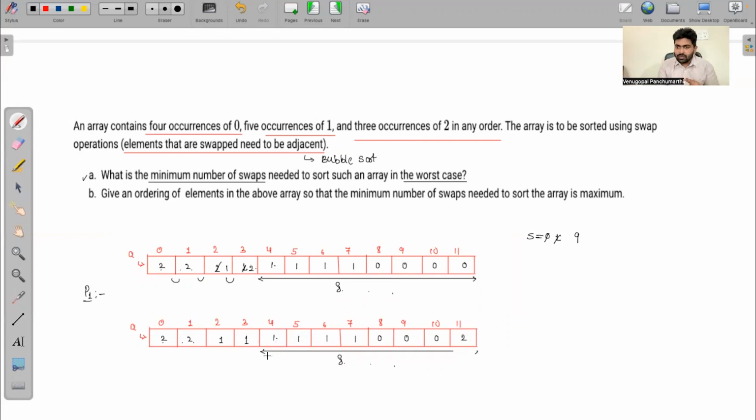At the end, if you count, three 2s have to be there, and five 1s have to be there: 1, 2, 3, 4, 5 1s. And four 0s have to be there. Again, this order is not important for us. At the end, this 2 has to go and 9 swaps will happen.